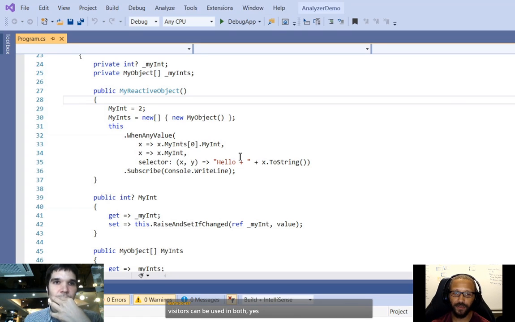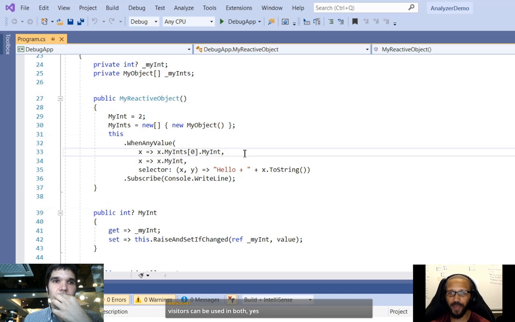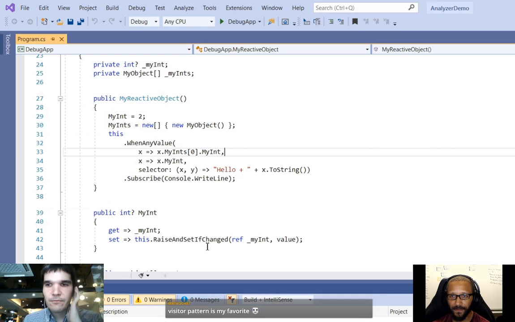Okay, so visitors can be used in both. Yeah, okay, that makes sense. But it's a code reuse pattern, right? So it makes sense that you would use something that works for the scenario that you're trying to solve for. Yeah, I guess they have another word for it, double dispatch, passing in the item that you want to call. Okay, yeah, anyways.